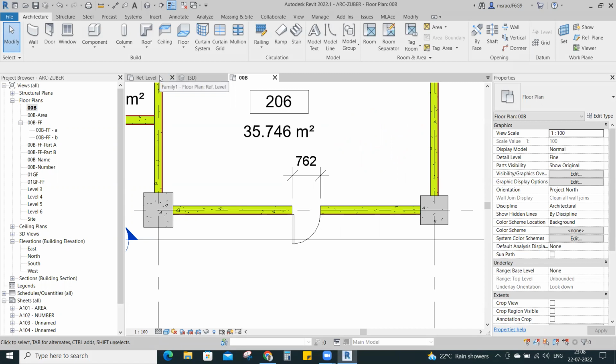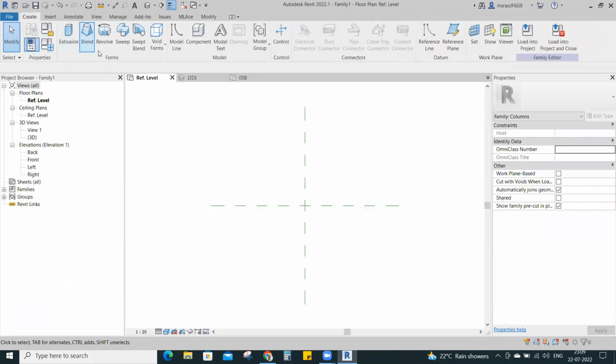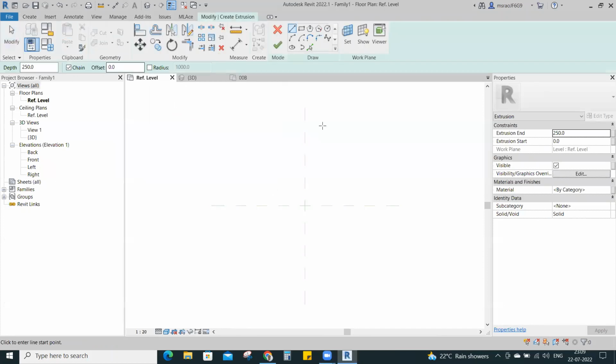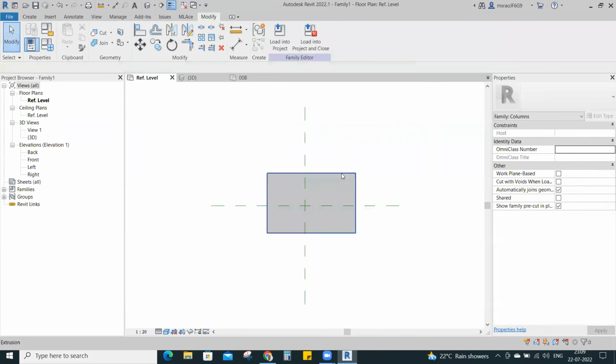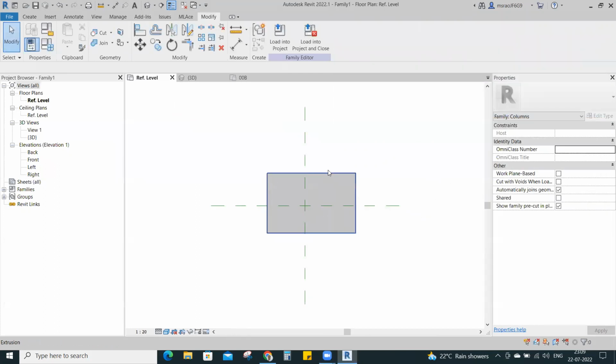When we are going to create a family, if you use solid or void forms without dimensions, we can make it, but let's say for example I create one solid box. If I change a parameter like width or elevation, it will not update anything.